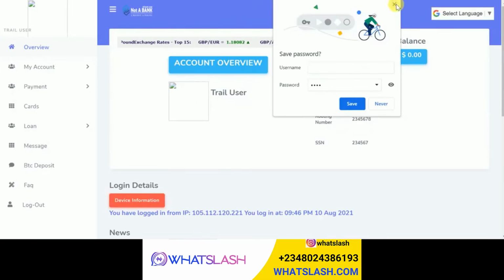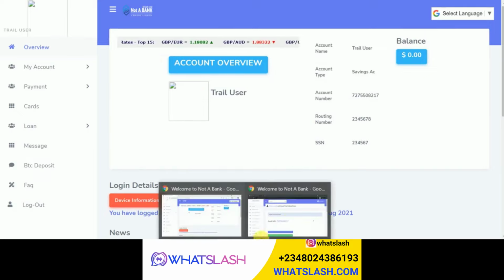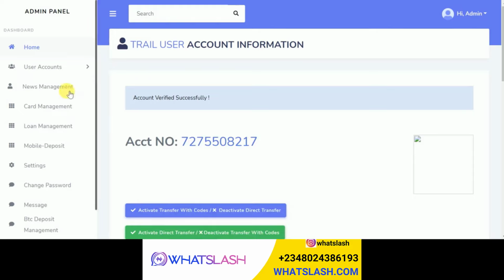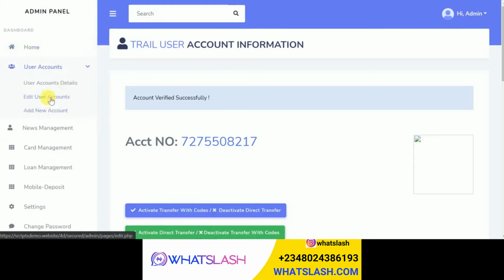Next, I will go put an image for this particular user so it can display here. We forgot to add the image during the registration. So what I'll do, this is the admin dashboard. On the admin, I'll come to edit user account.